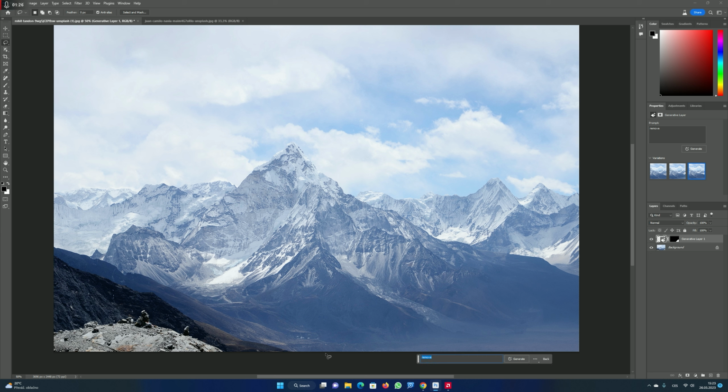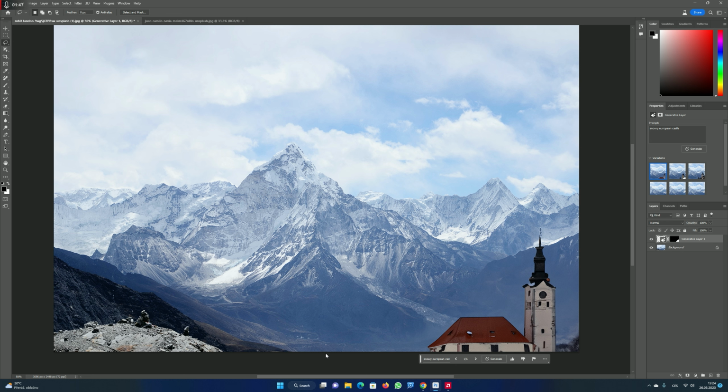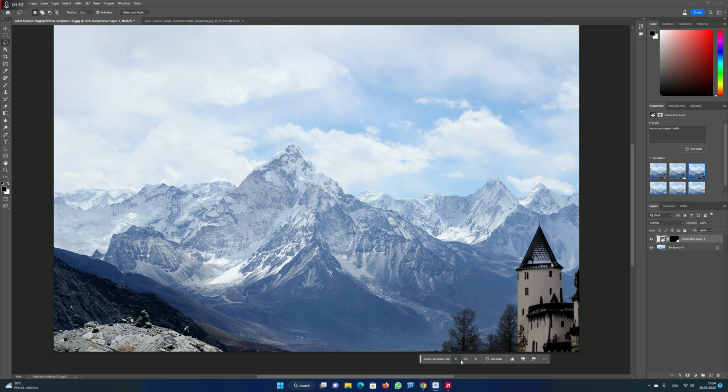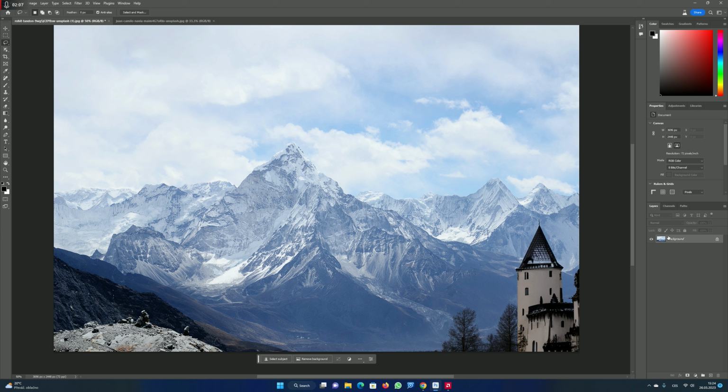What if we wanted to do something like, let's draw a castle there. Snowy European castle. Let's go. I like this one a lot. Ah, this one is even better, I think. So let's try this one. And, you know, we can merge it now to the main layer, so we will be able to apply things above it later. So Ctrl E to merge it. And now we have our castle.